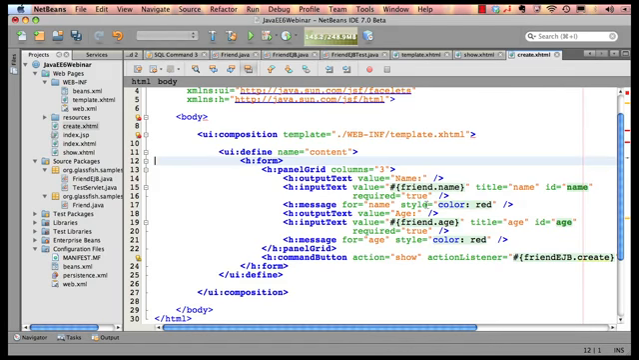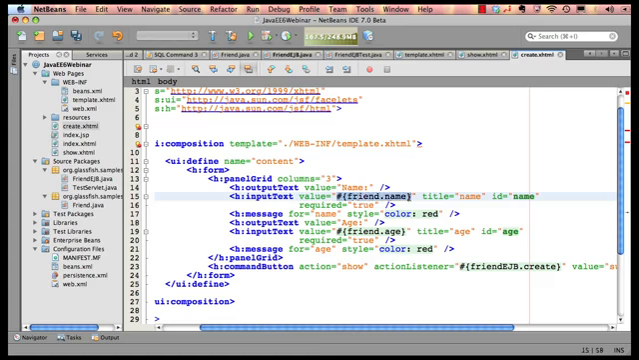Okay, so now I can go back to my friend EJB here, for example, and I can say public void create method. I can create this method very easily. Back in my create.xhtml, it wants me to invoke this method, but we need to still populate the business logic. And see how #{friend.name} is specified over here.